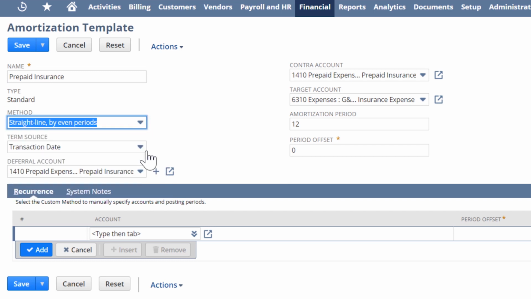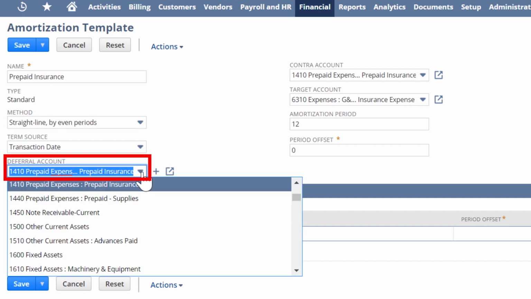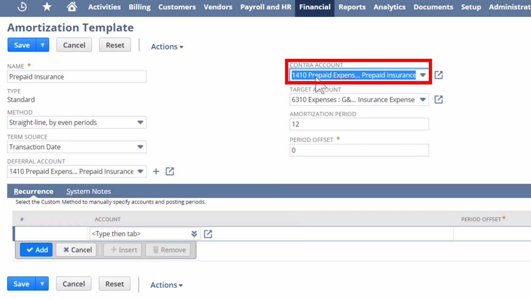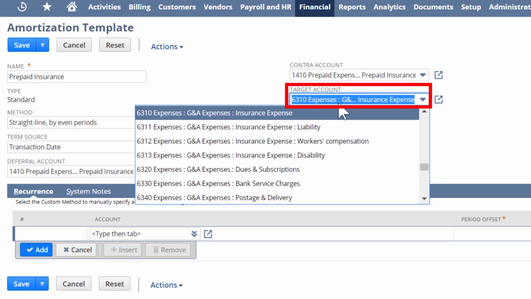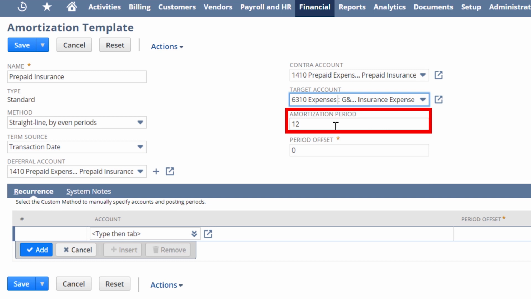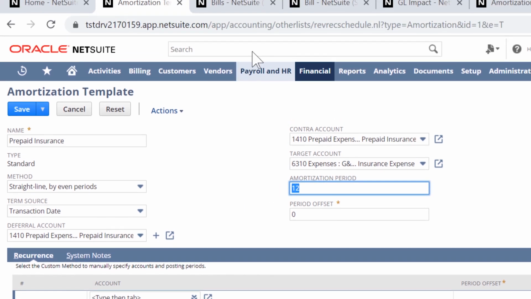Here we see that the deferral account is 1410 prepaid insurance, also known as the contra asset account. We have selected the amortization target account, 6310 insurance expense, and we have set the amortization period equal to 12 months. Let's look at an example.